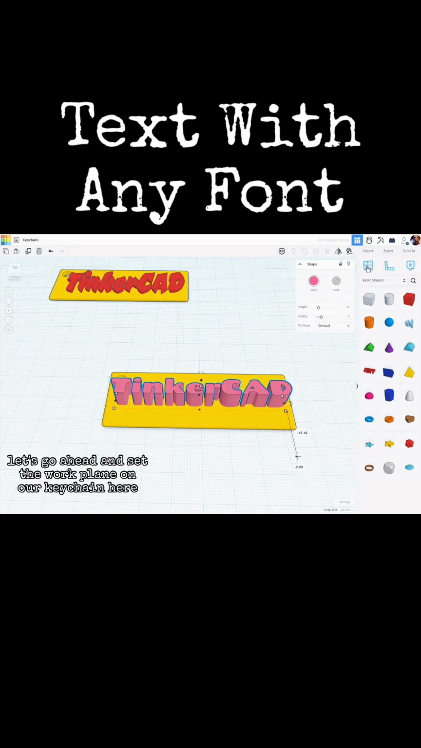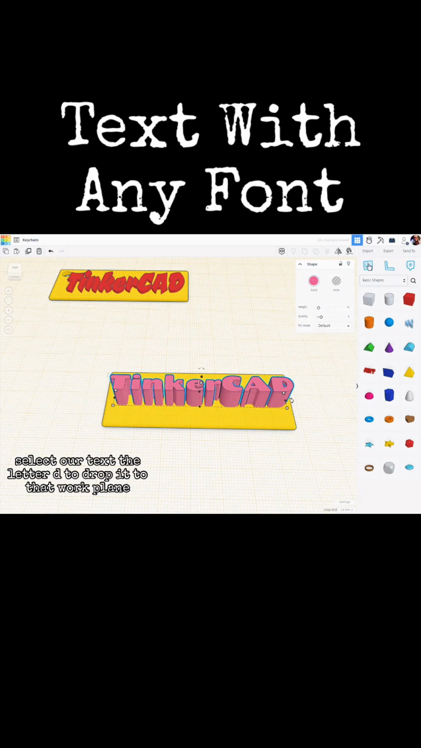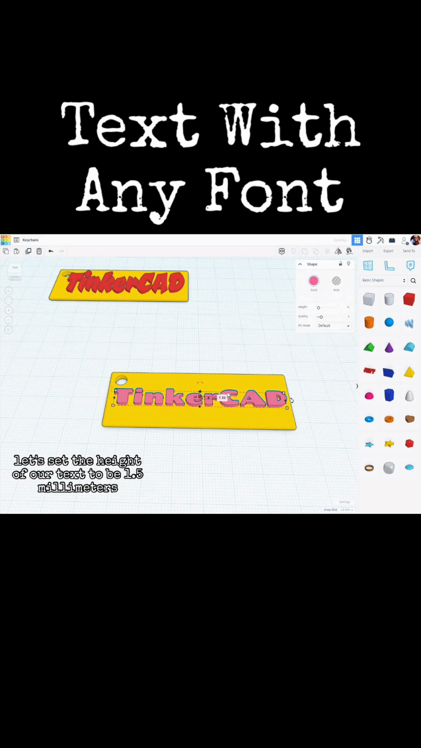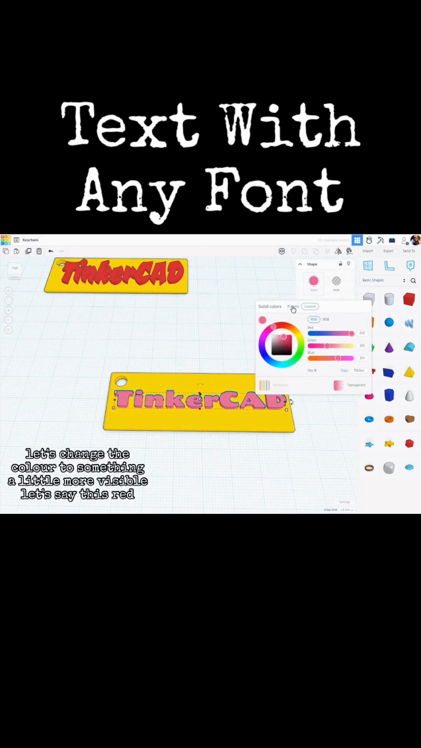Let's go ahead and set the work plane on our keychain here. Select our text, the letter D, to drop it to that work plane. Change the work plane back to the default. Let's set the height of our text to be 1.5 millimeters. Let's change the color to something a little more visible. Let's say this red.